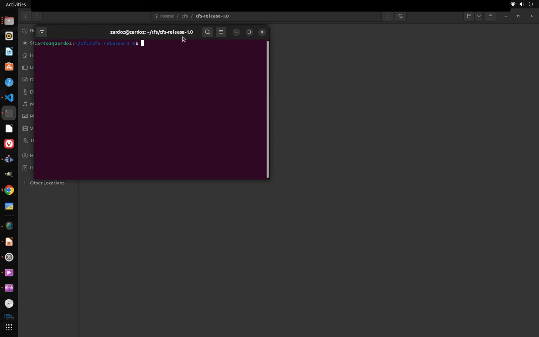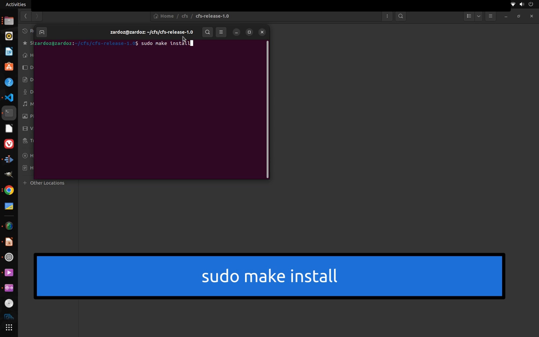We can now run the make utility to build and install the CFS. For this, we need supervisor privilege, so we must sudo the call to make. On the command line, issue sudo make install.